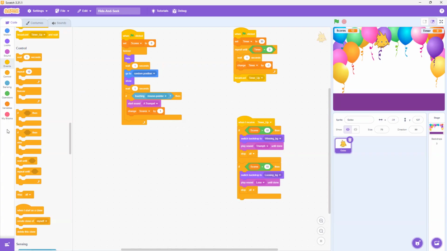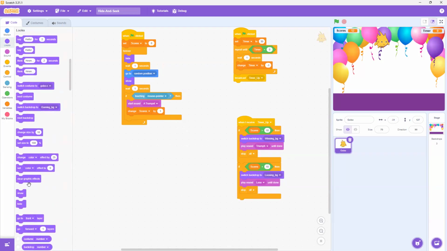But before it stops, we need to hide Gobbo. So to hide Gobbo, we go back to the looks here. Then depending on where we are, we hide Gobbo first, then we stop it. If it plays the triumph sound, it should hide Gobbo and we stop it. Also, if it played a lose sound, it should hide Gobbo here, then we stop it. So let's go and run it again.